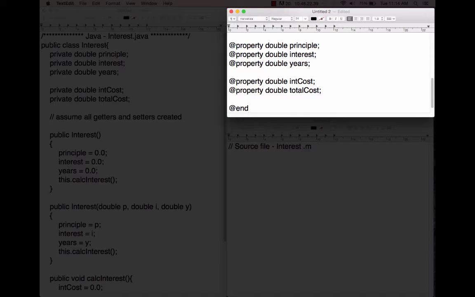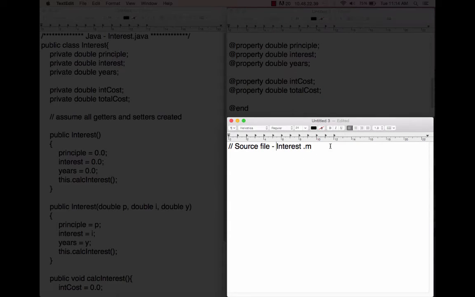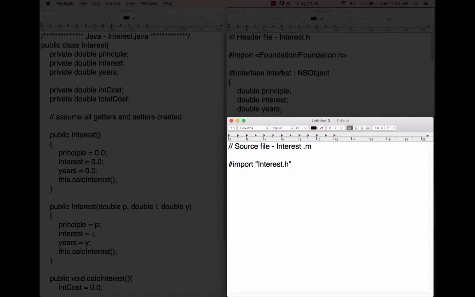And so what we do in the M file, and we're going to assume that it's called interest.m to match the name of the class, is start by importing interest.h. And you'll notice that my double quotes are different for interest.h than what I use for foundation.h.